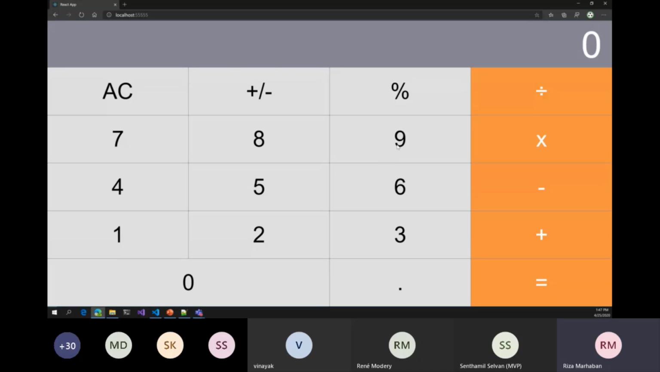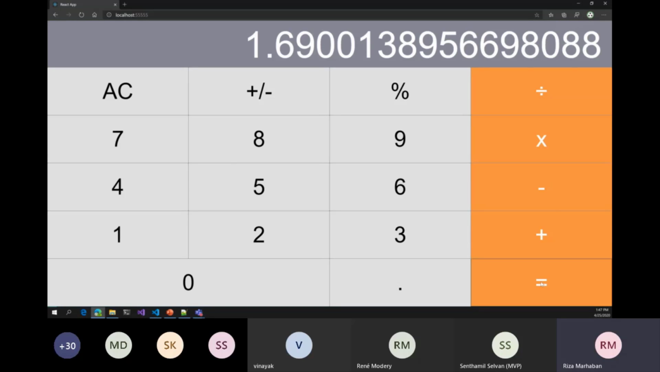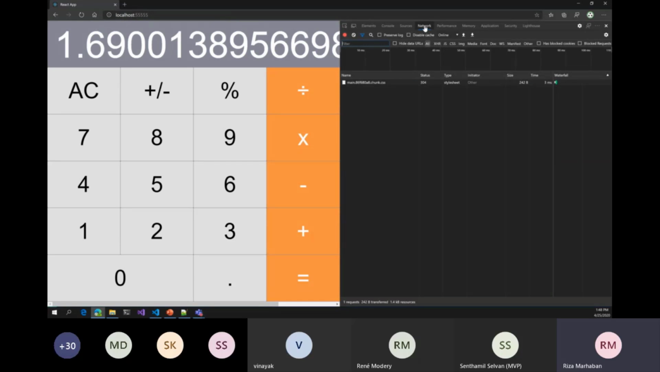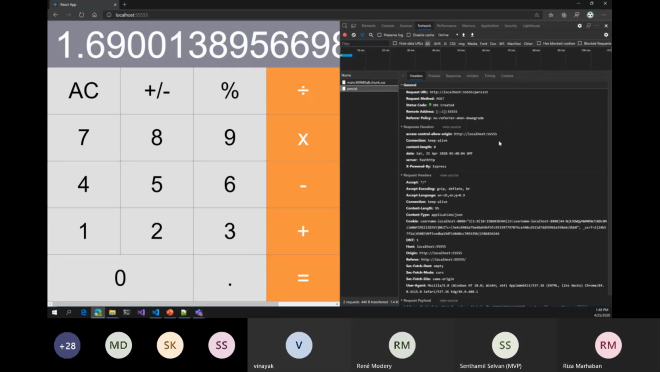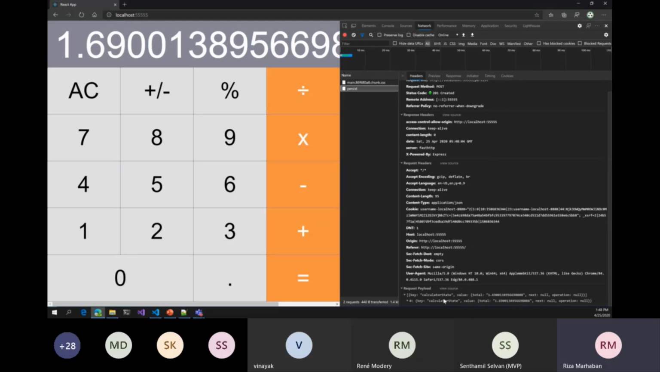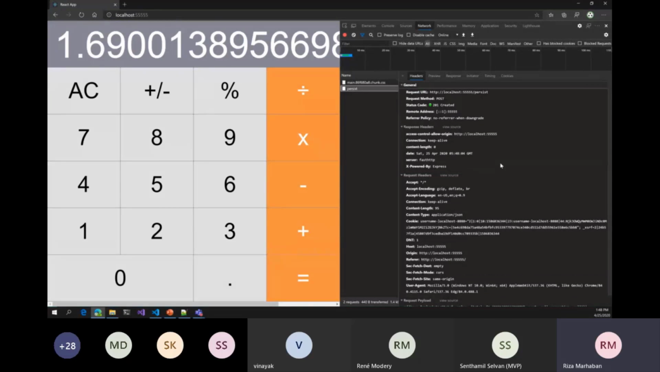For example, if I type 9 divide by, I don't know, like that, this will return 1. But when I do that, if you look at this network, you see this persist, and you can see this one is actually storing the state, number 1. Number 2 is actually executing the division, okay, divide. That's all. So the application is just like that.